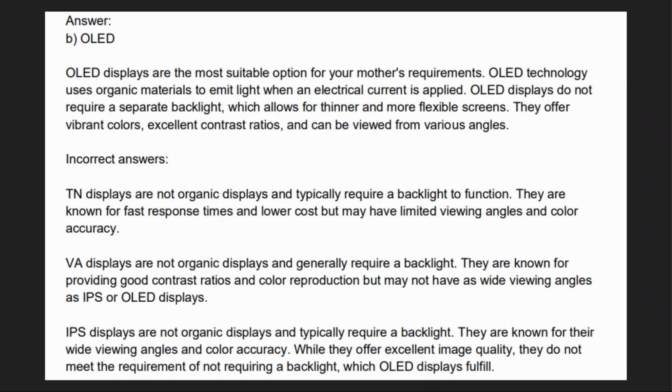So they emit their own source of light. They don't need a backlight. OLED displays do not require a separate backlight, which allows for thinner and more flexible screens. This is why you usually see OLED technology in things like smartwatches and other wearable technology. If it's a wearable type of technology, it's OLED. Generally speaking, that is what it's going to be. So if it's a watch, the answer is going to be OLED.